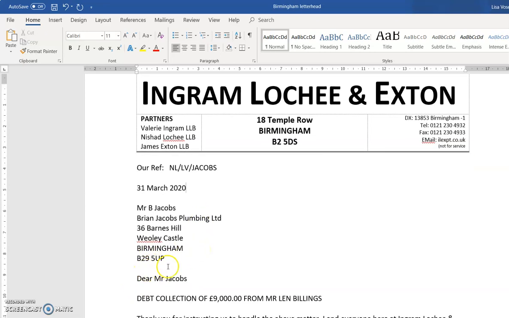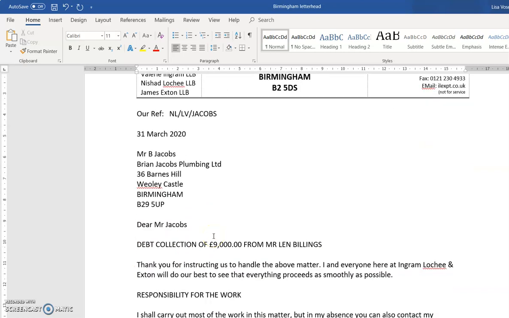Leave a blank line, Dear Mr. Jacobs. And it does say there what the subject heading is, but I don't want you to write the word heading. I just want you to write debt collection of £9,000 from Mr. Len Billings. You also know the rules on this: always capitals, always bold. There you go. And then the first line is thank you. That line between thank and you just means 2 separate words. So thank you for instructing us to handle the above matter.